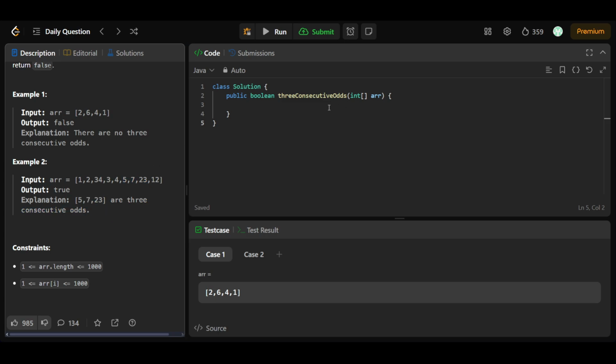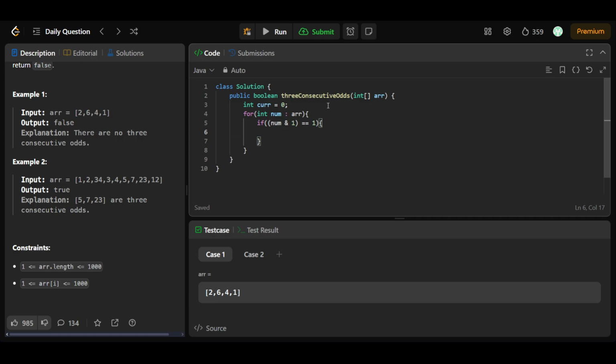Okay, so now what we'll be doing is having a streak variable, current, equal to 0, and then looping for int num in the array. What I'll be checking is whether num & 1 is true. I hope everyone knows that for odd numbers the rightmost set bit is 1.